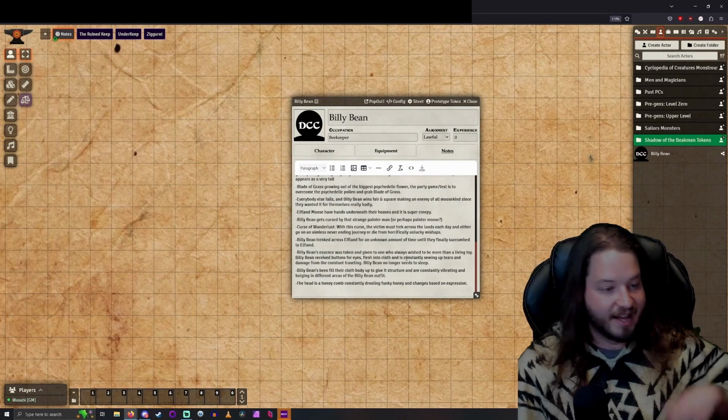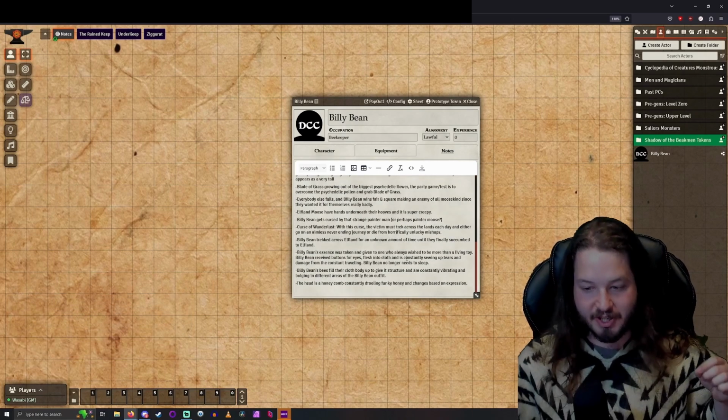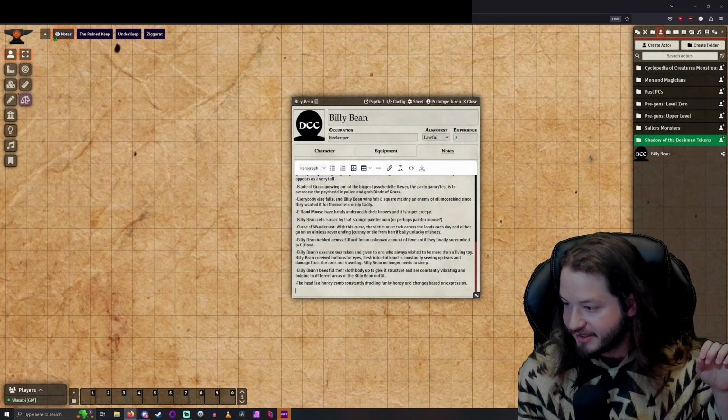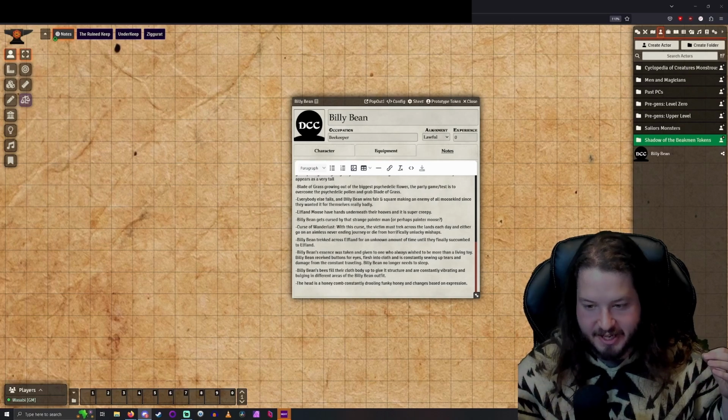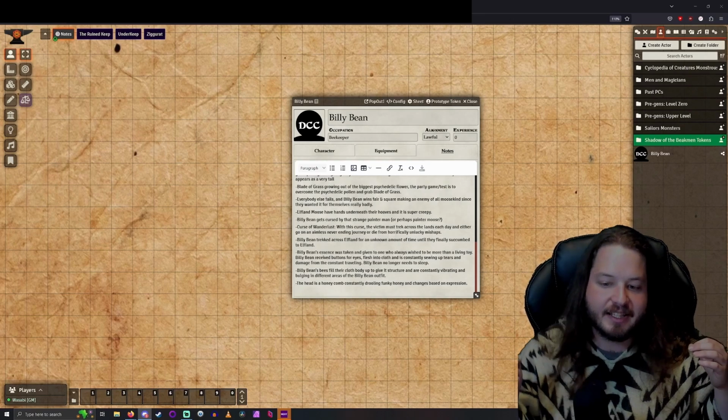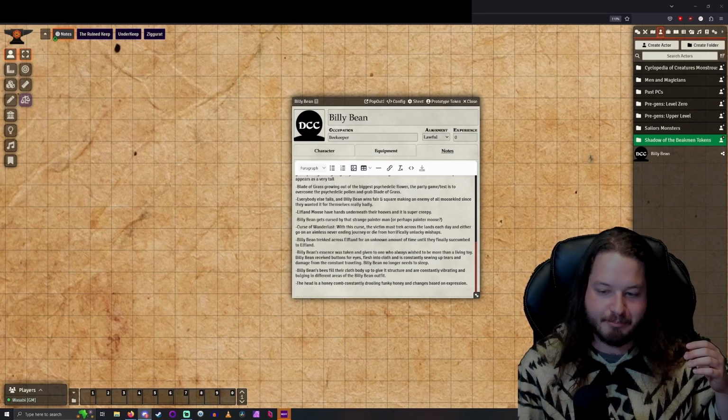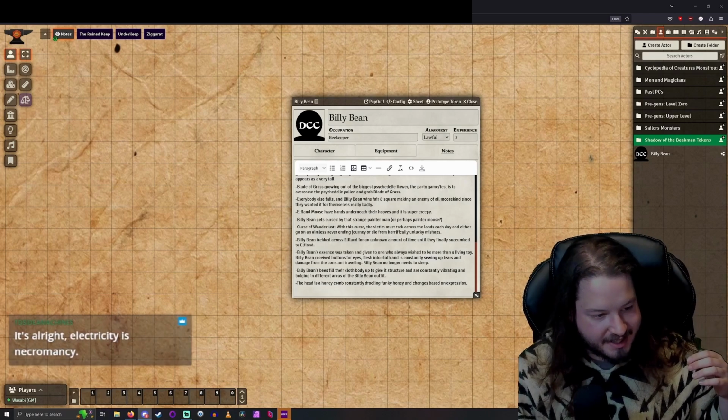Okay. But I do think this just works already as a wandering encounter that you guys can come across. I feel like this works better as an NPC than a PC.